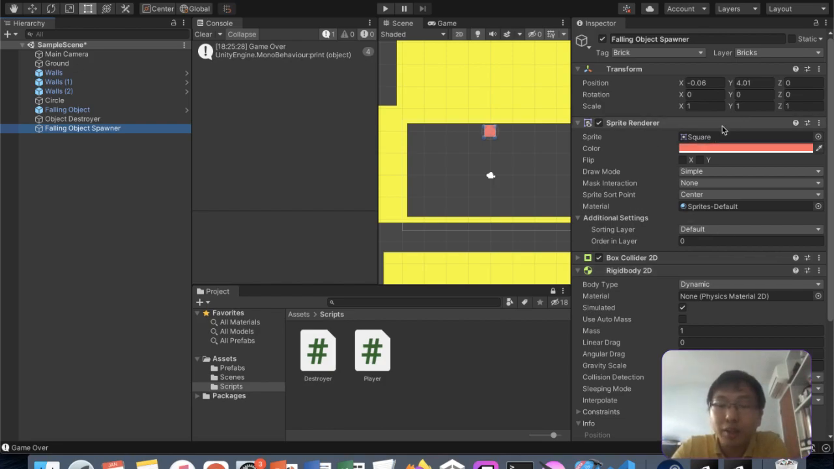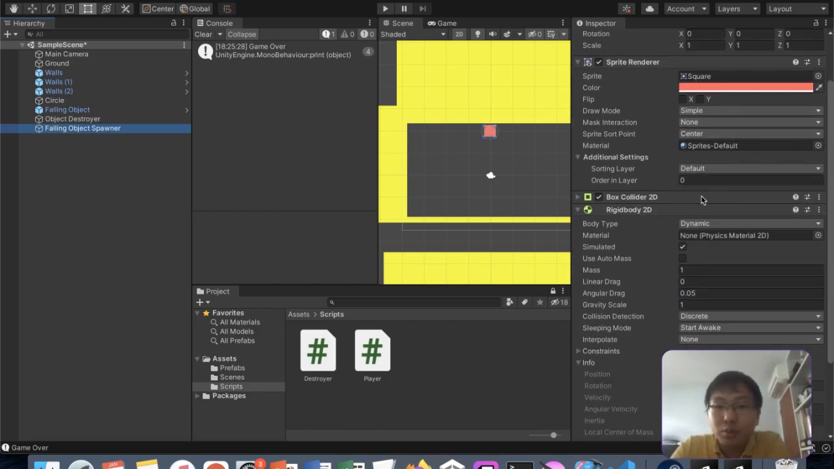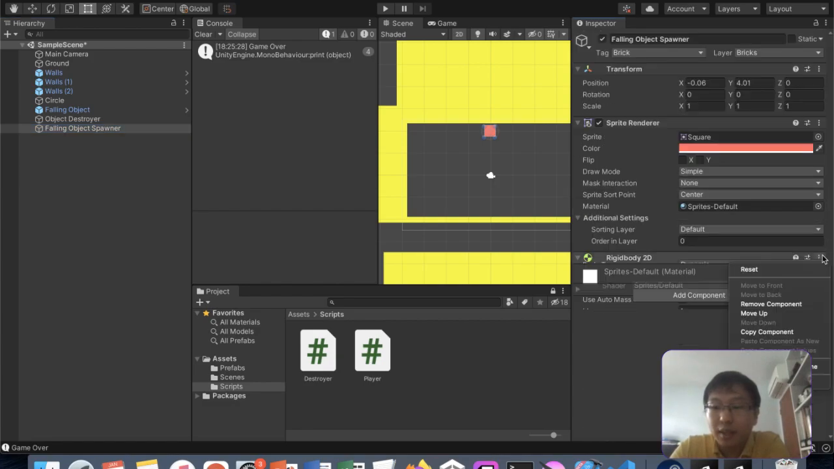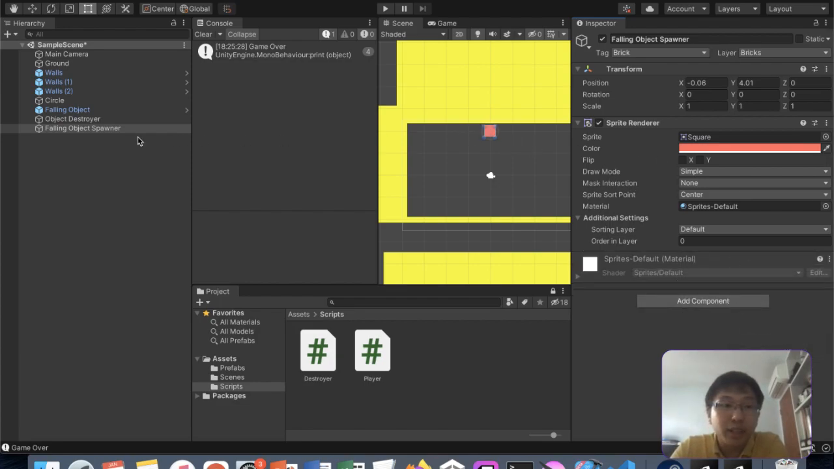This sprite renderer will just be there to show us where the sprite is. But eventually when we make our game active, we don't want to see this. We can set this thing to be unchecked like that. So we have a sprite falling object spawner.